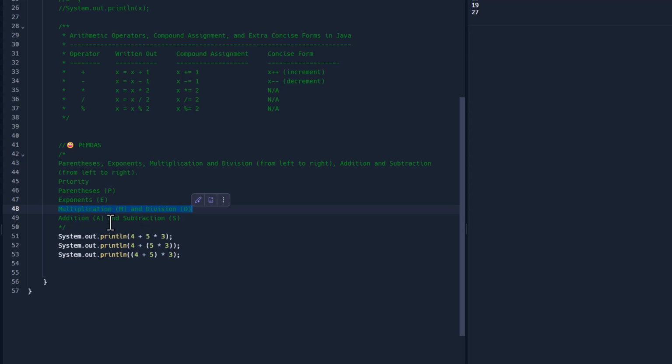Now, there's a lot of these problems out on the internet, and many people just get them wrong because they don't remember this process of going from left to right. And the same thing is here. Addition and subtraction both have the same priority, but if you have addition and subtraction on the same line, then you're going to go from left to right. And so let's see what that means. So let's run this.